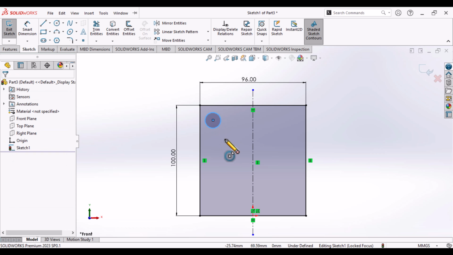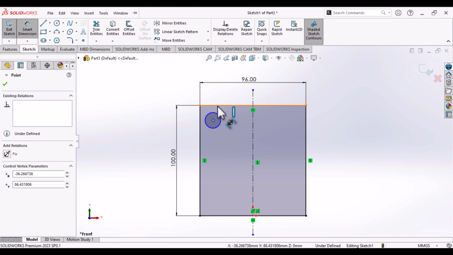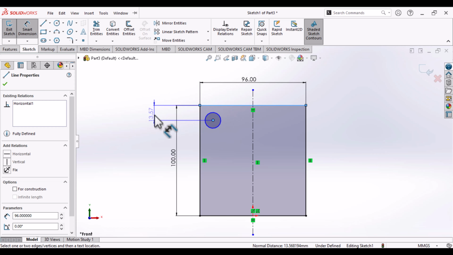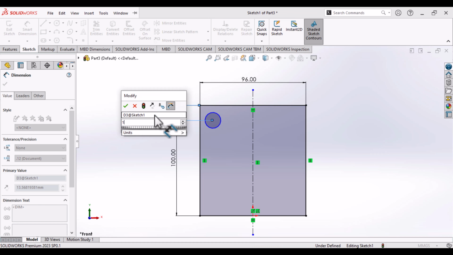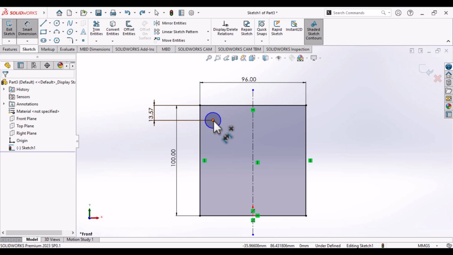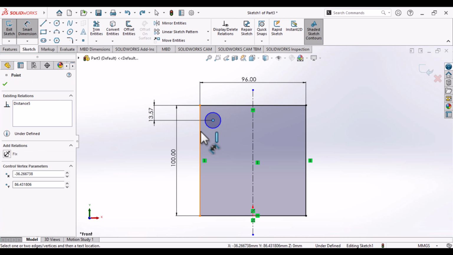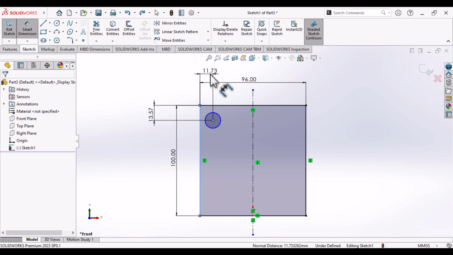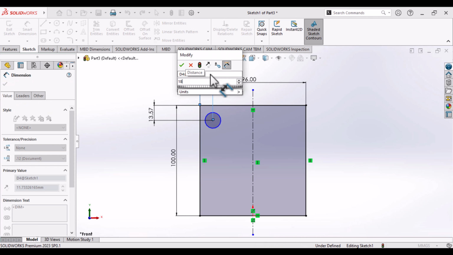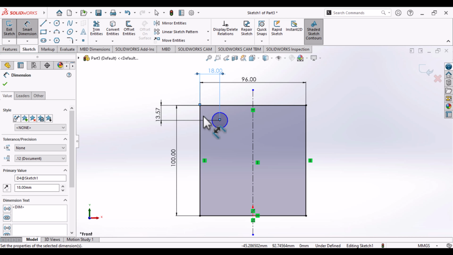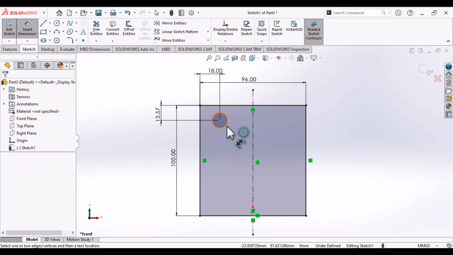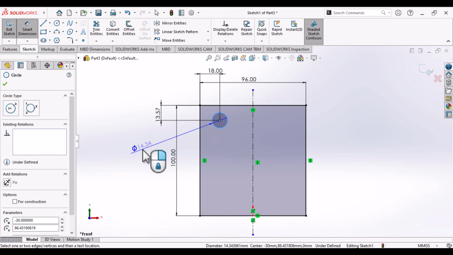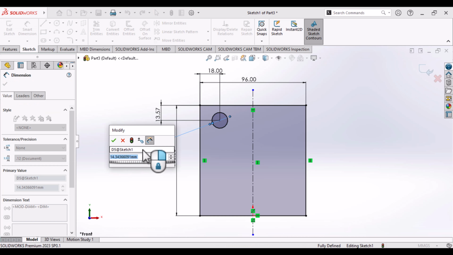Okay, escape. Select Smart Dimension. Then we're going to specify the dimension from the center to this top edge. And it's going to be 16. Once again, from the center to this side edge. And it's going to be 18. And finally, select the diameter. And the diameter is 16.